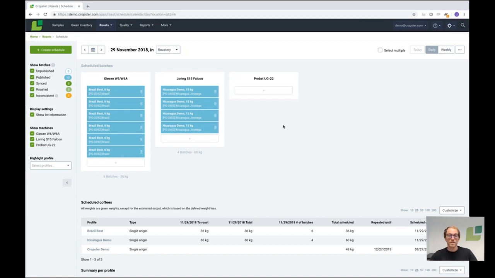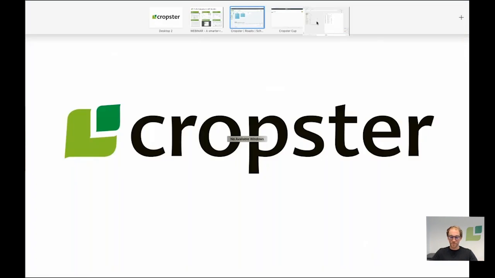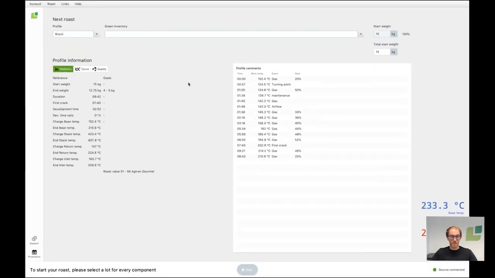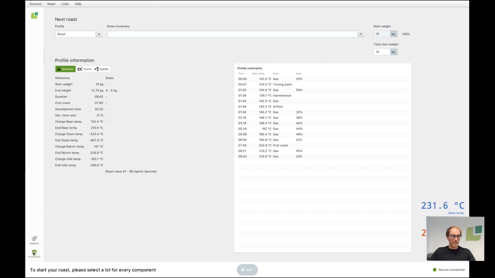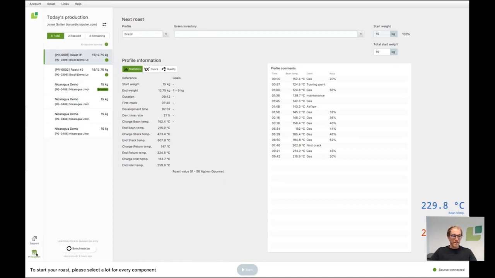So let's move on the production floor into the roasting intelligence. And what we see here in the production sidebar is that this schedule is available in real time directly at the Loring machine. I see here the schedule of 4 remaining Nicaraguas. 2 Brazils were already roasted.